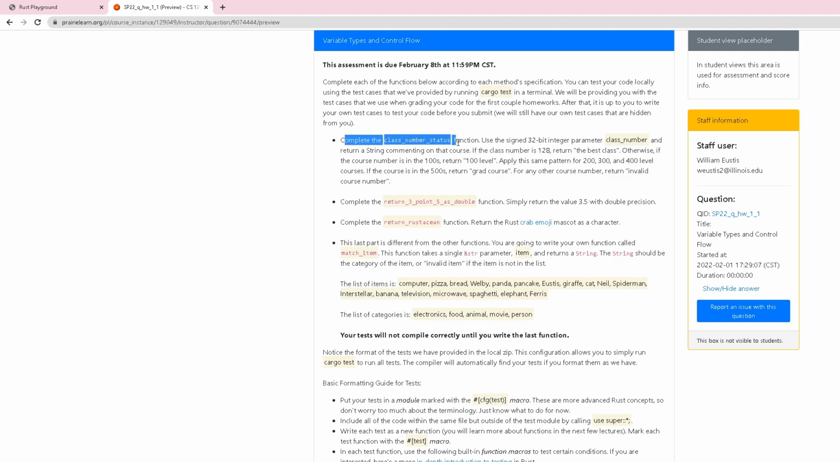The first one is some function that checks if the integer is beginning with a 1, 2, 3, 4 or 5 and returns 100 level, 200 level, 300 level, 400 level, or grad course. If the number is specifically 128, of course you have to return the best class. This one's relatively straightforward. I recommend approaching this in an if statement way if you want. If you want to get fancy, match statements can make this a much quicker process. If it does not fit this pattern, though, you do have to remember you have to return invalid course number.